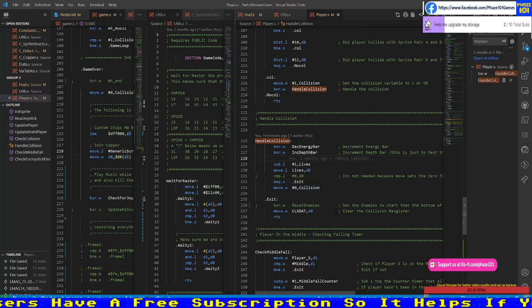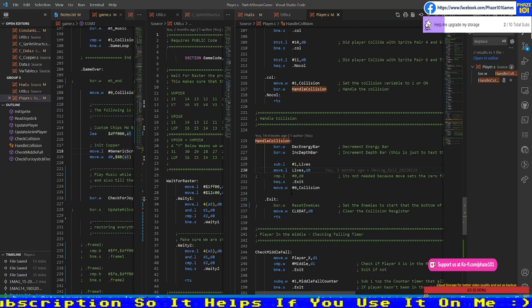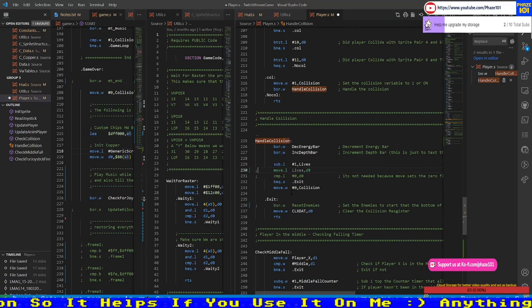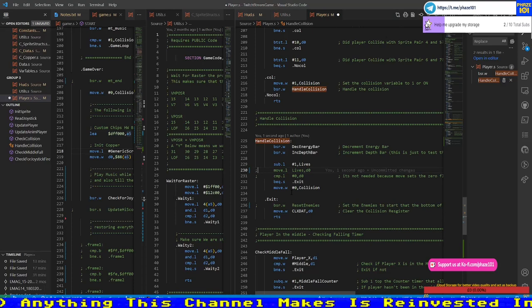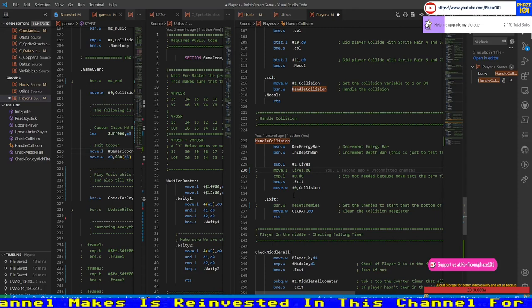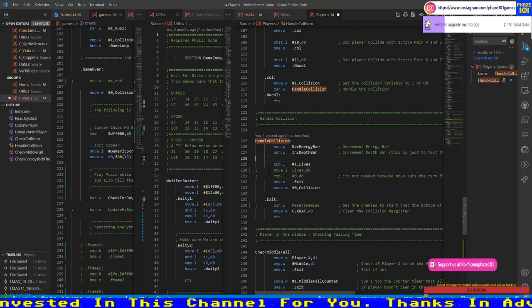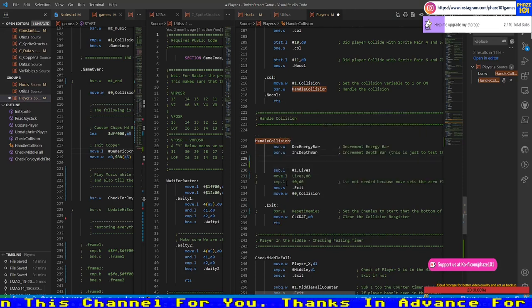So what needs to change here? One, this one needs to go. And so we need to change the color. Here, it's very easy. Here, we move the color that we want into the sprite.